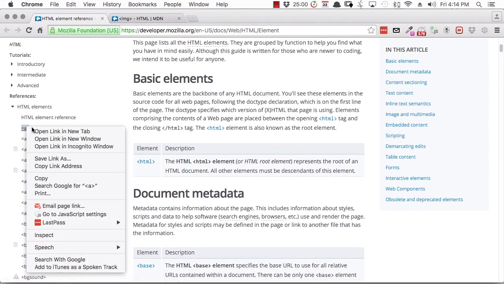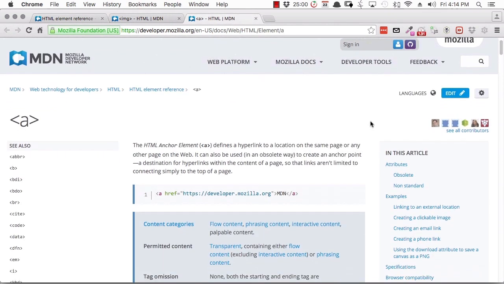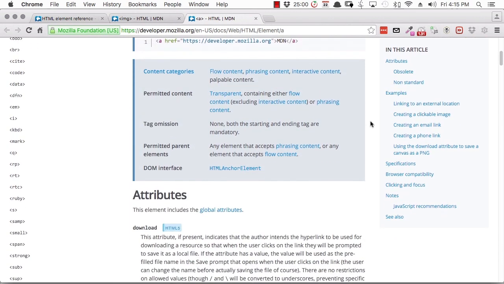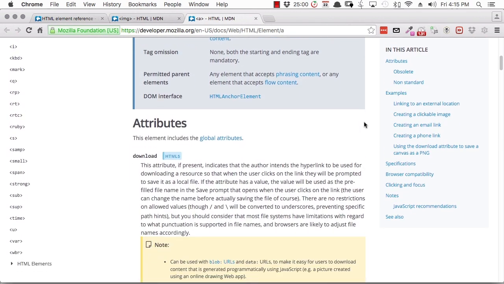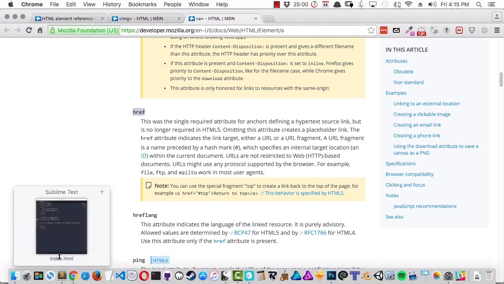Here's our A element. And this tells us that this creates an HTML anchor or a link. And down here we have our attributes. And we can see that you need to use an href attribute to specify the URL that we want this anchor, this link, to go to. So let's add that into our code.